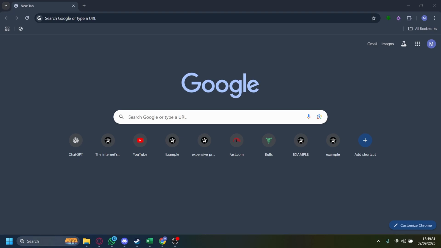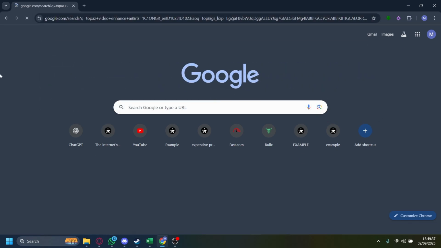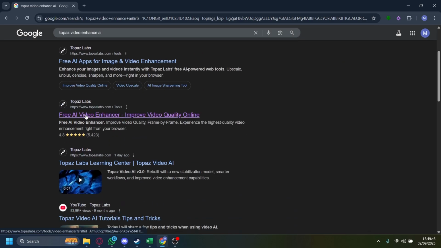I'll show you how you can use Topaz to enhance your video. First off, you want to go ahead and type in Topaz Video Enhance AI. On here, you'll be redirected into a Google page like this. You don't want this one because this one is paid. You want to scroll down to this one. This is the free version.